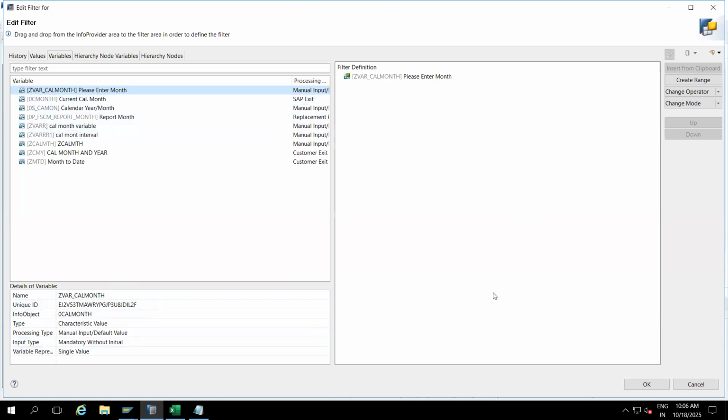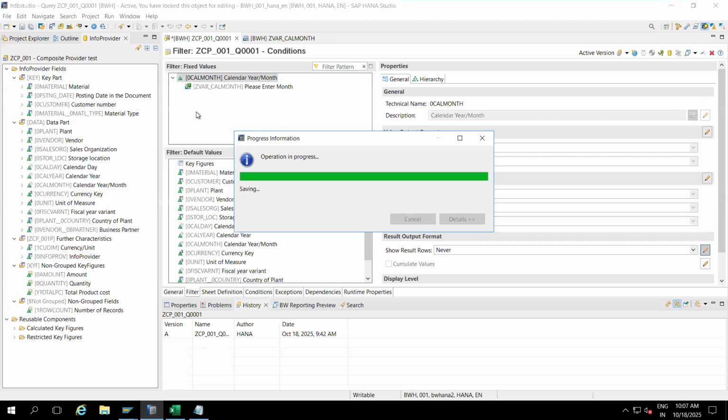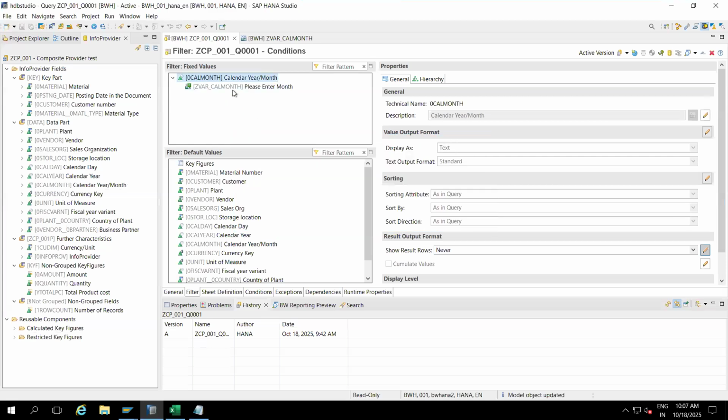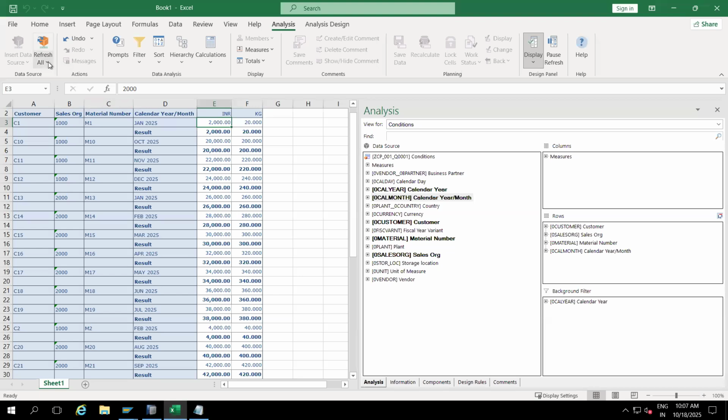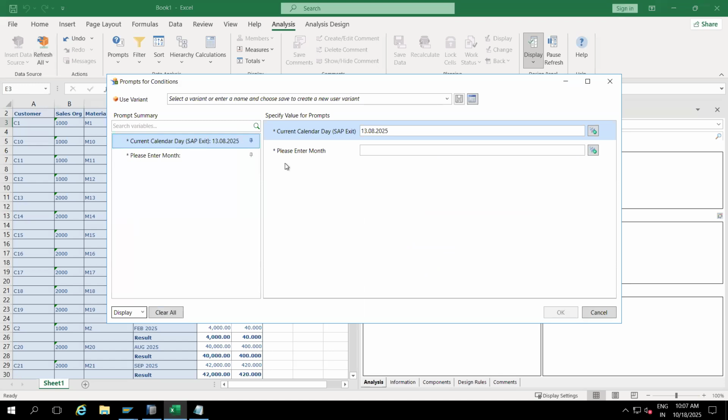This is only what we created. Now we can expand this variable, save it. So this one only we created and are using in the Bex query. If you are not using it, it will not ask you. Now I'm refreshing my report and it will ask you. See here, I made it mandatory. That is why the star is coming.